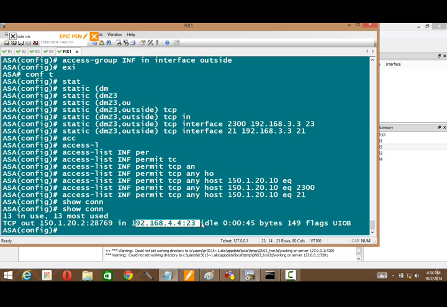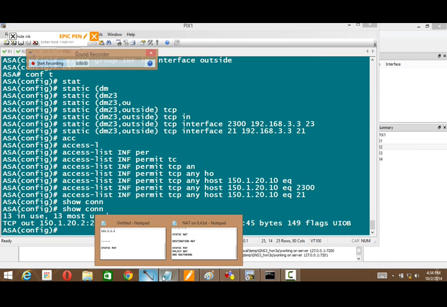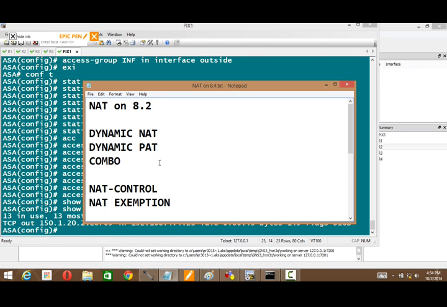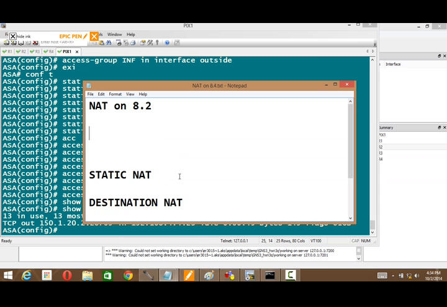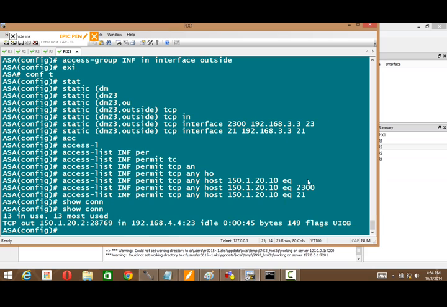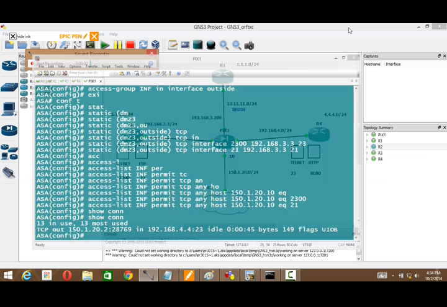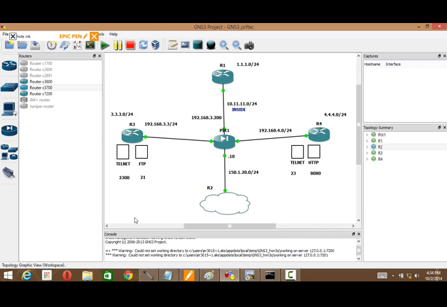Okay, good enough. The last two that you're left with is which one? We are done with dynamic, combo, NAT control, identity exemption, static NAT, destination NAT, static PAT, policy NAT and the rest. Policy NAT we have also done, but just to understand the concept once again, let's have a look at this scenario.